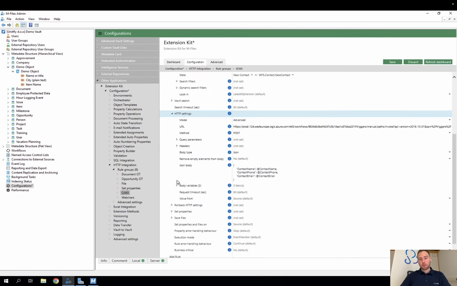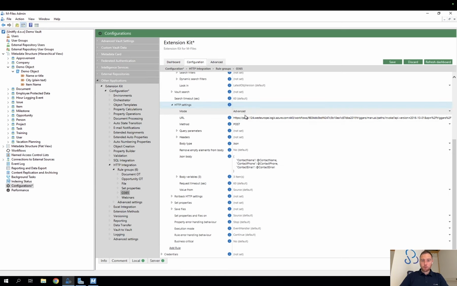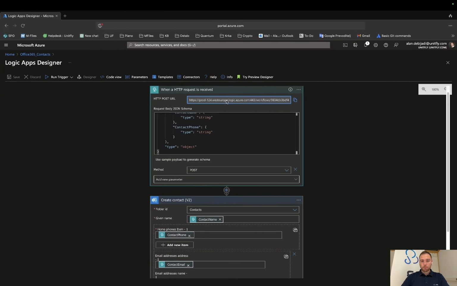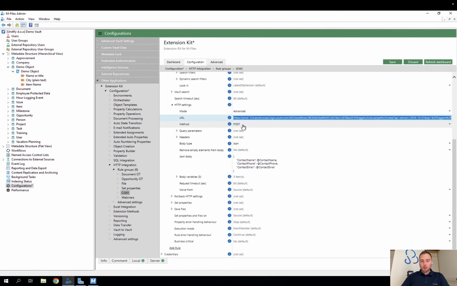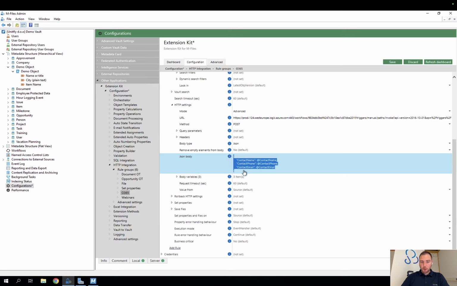So this is a little different scenario. For the rest, we have this URL. This URL is the same as here. So this is our URL. It will be automatically generated by this connector. The method is post. We will send information. There is nothing in the headers, but we have this JSON body.